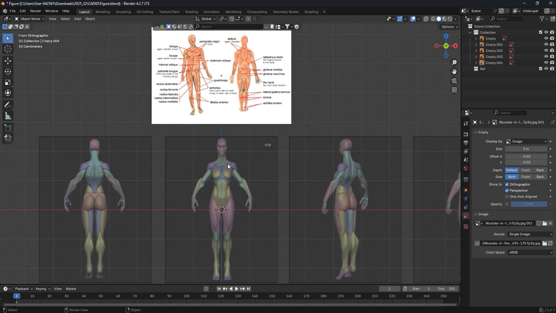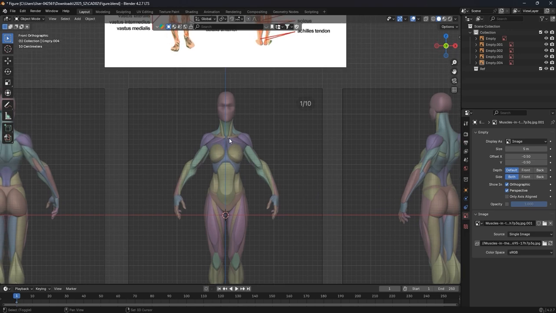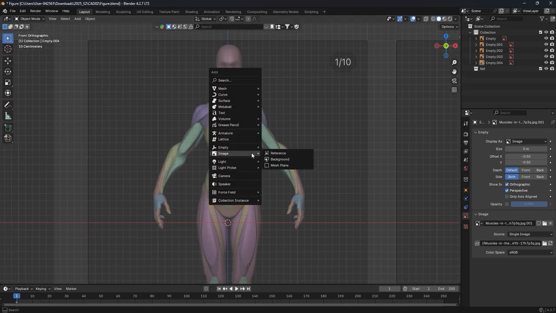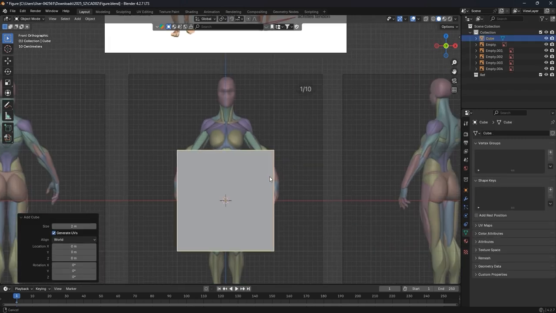Okay, so now we have. So how can we get started? First thing about the structure of the muscle, basically we will use simple polygon modeling to build up the basic shape. Then we can go to the sculpting mode to create the details. Anyway, let's get started. First things, let's press Shift A, go to create a cube.